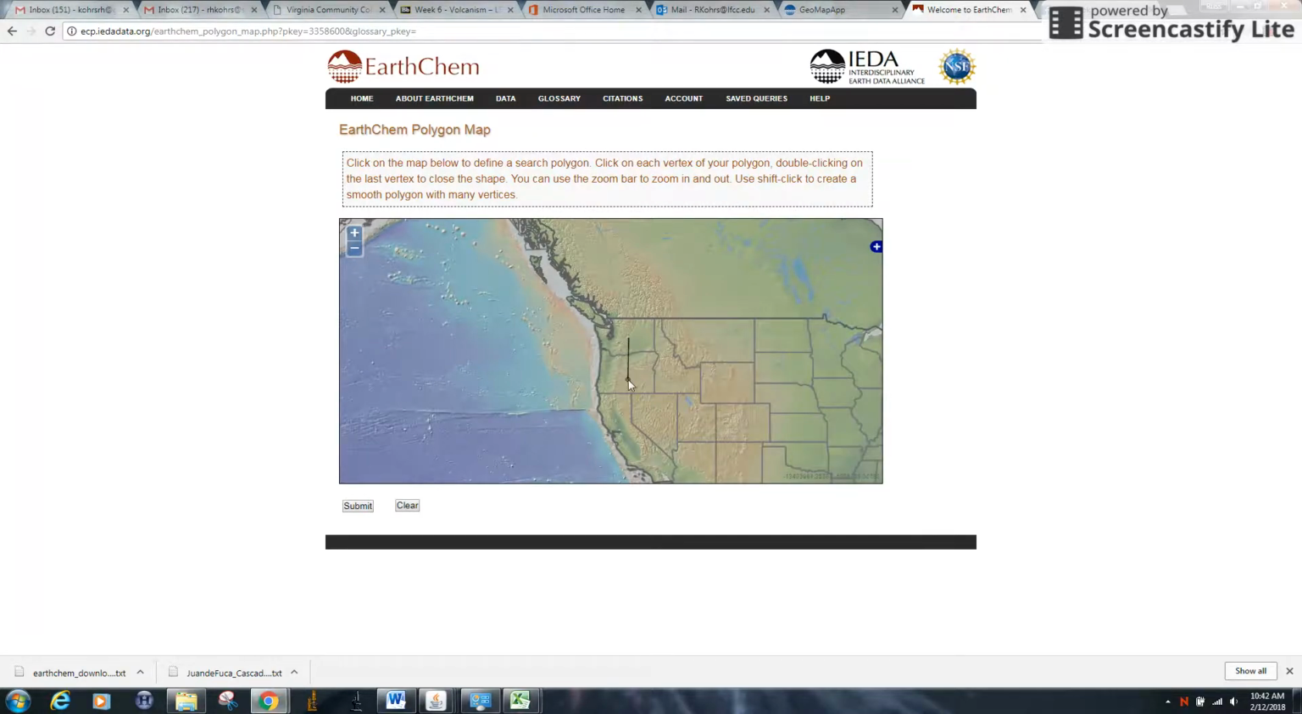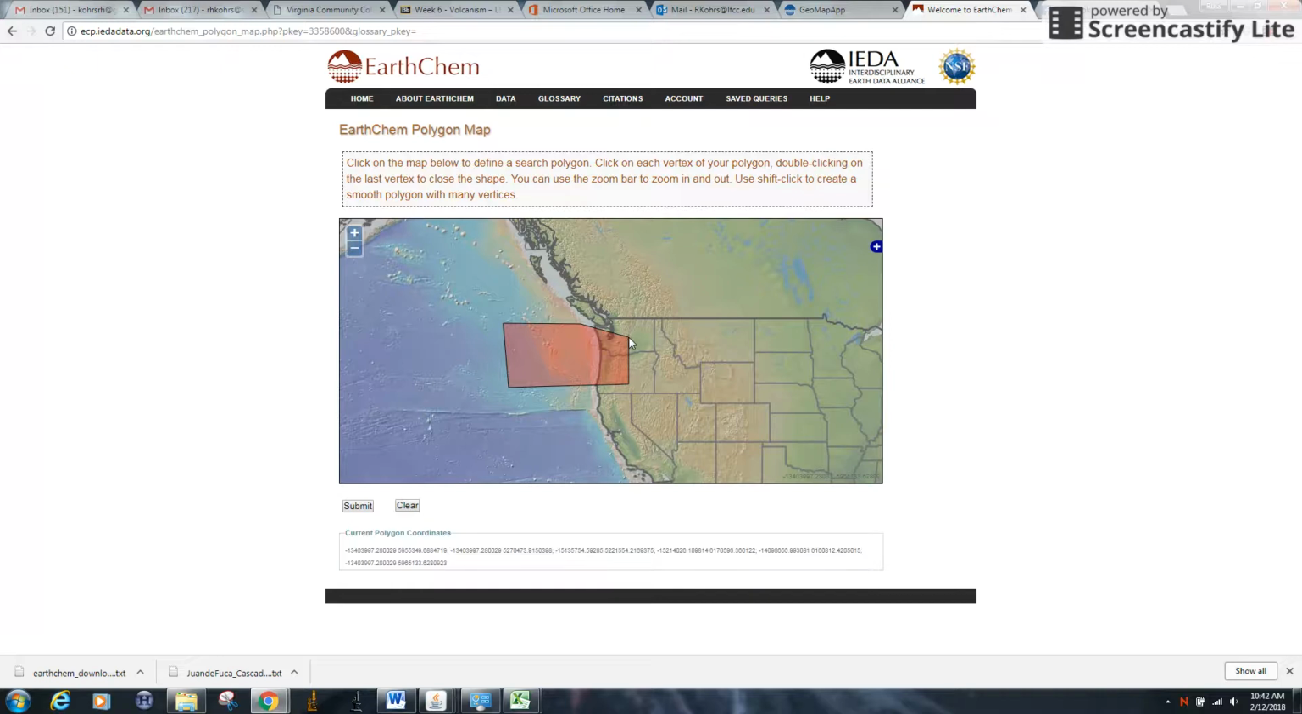So we're going to make it Washington, Oregon, and then off the coast here. And then you have to double click on the last one. Now you'll notice that when I'm going across this region, I'm including the Cascade Mountain Range, so the Cascade Volcanics. I'm also including a subduction zone along here. I'm also including, you should be able to clearly see the spreading center with the transform boundaries also in here. So there's quite a bit of diversity of volcanics here.